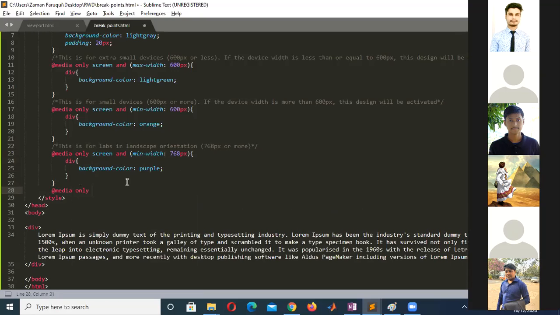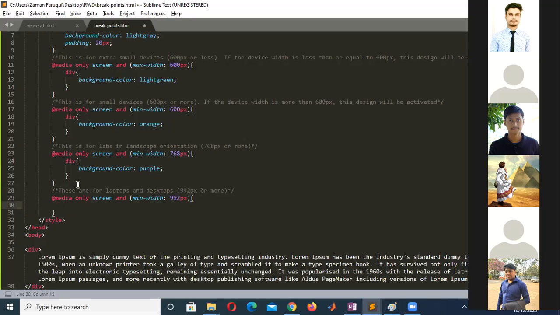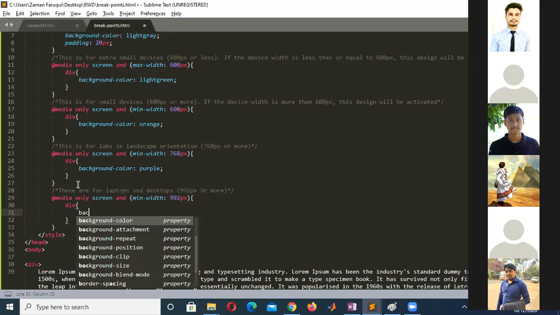Then media only, screen, and when minimum width is 992 pixels. This is another common breakpoint. So what are these for? These are for laptops and desktops. And when it will be activated? When 992 pixel or more. So we're going to select this by division and the background color.